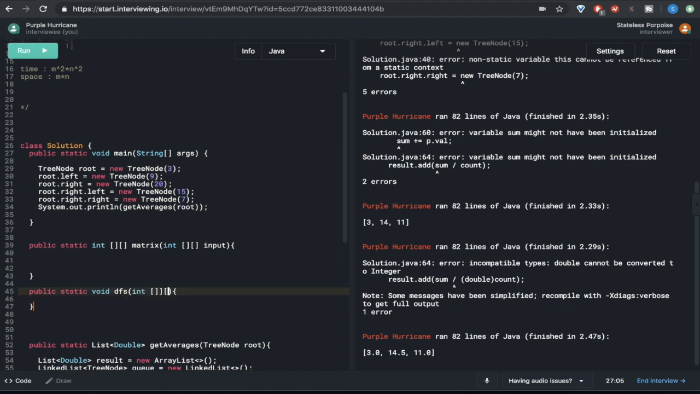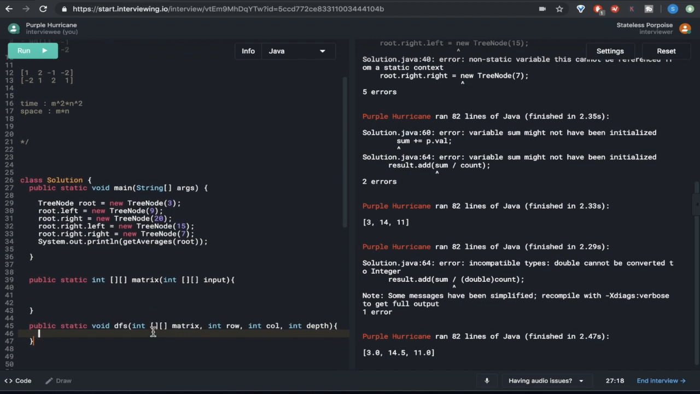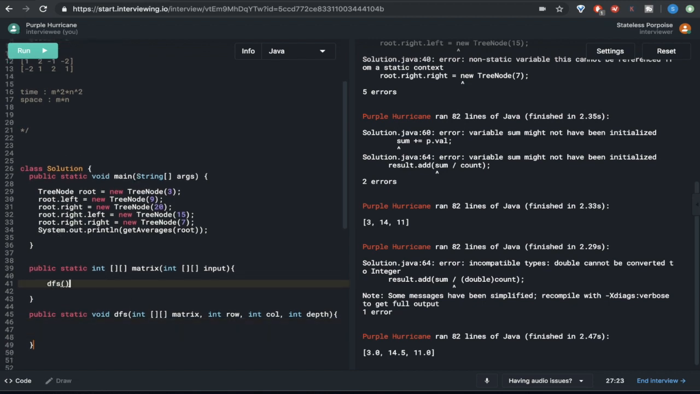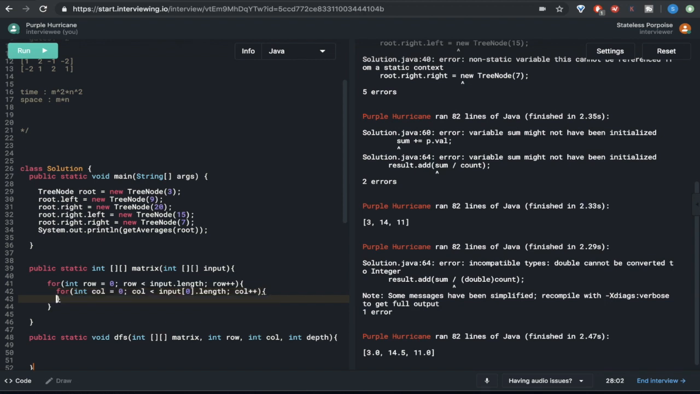In our depth first search, we're going to have the matrix, and then our row and our column, and then also our depth. Initially we're going to do a search first, to see where the negative 2's are. Sorry, these need to be row. And you can assume that you're not going to get an empty matrix. It'll have at least one row.